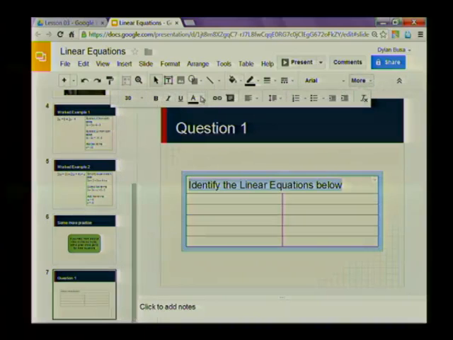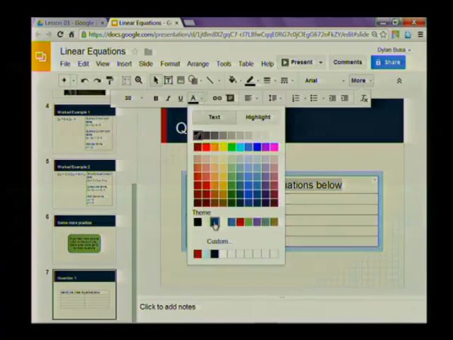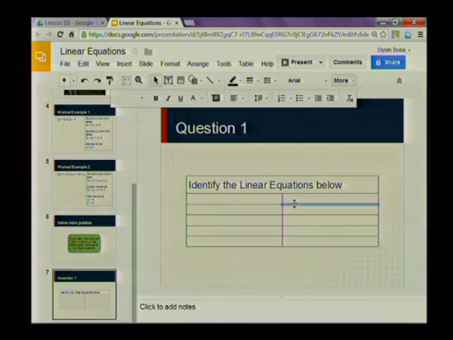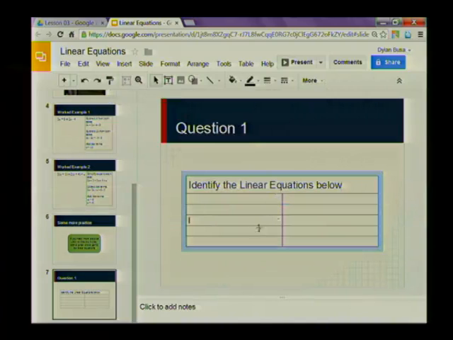Font size 30, change the text color to blue for consistency, and now I'm ready to insert all my options. This question's got 5 options, so it's labeled A, B, C, D, and E. And I'm going to paste in the questions that I've pre-prepared from another document. There we go.